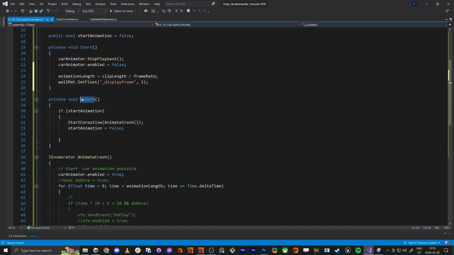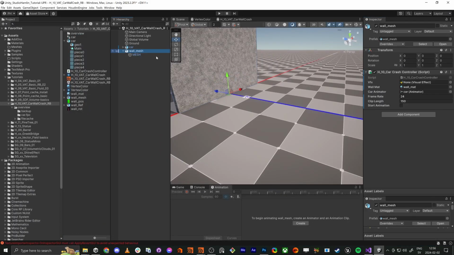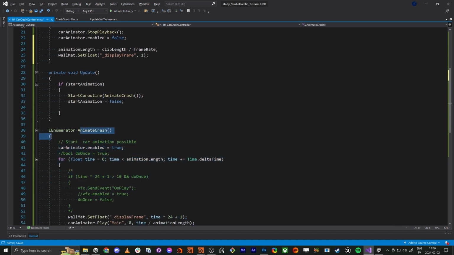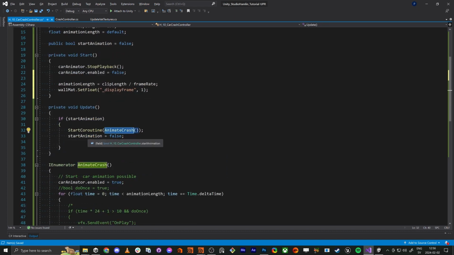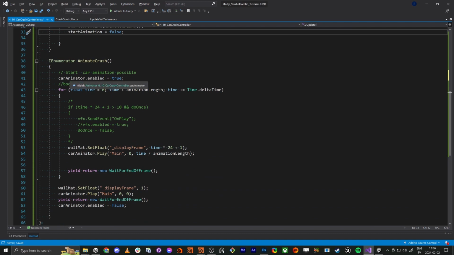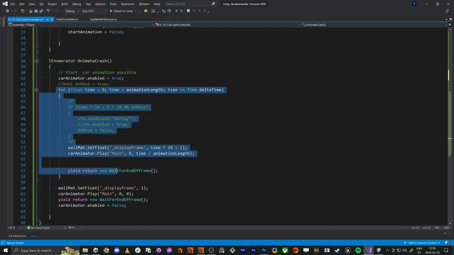And then in the update, if you have start animation, that's the toggle button here, it's going to start the coroutine and start this function down here. And immediately it's going to set the start animation to false, so it only happens during one click. So here we do car animator is enabled. And then we have a for loop. And this part I'm going to show later.